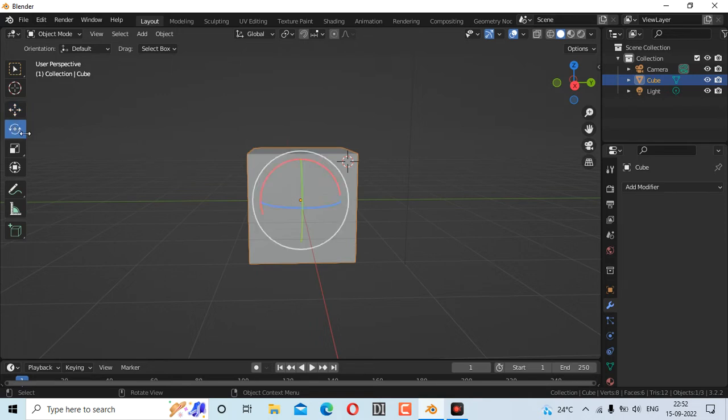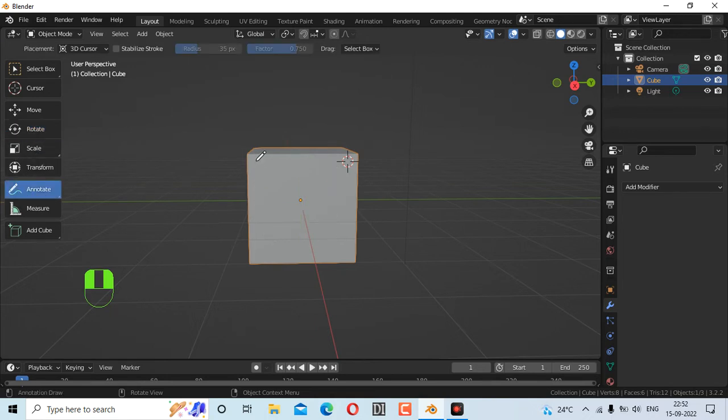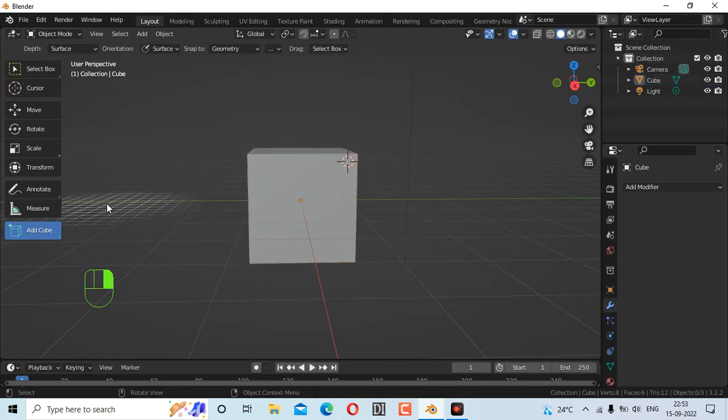You can drag it a little wider so you can see the names of the features. This is for rotation, this is for scaling, and this is for transformation. This is for annotation. If you want to make any annotation here, you can use this feature. And this is for measuring, and this is for adding a cube or any object. If you want to add any other object, you can do that as well.